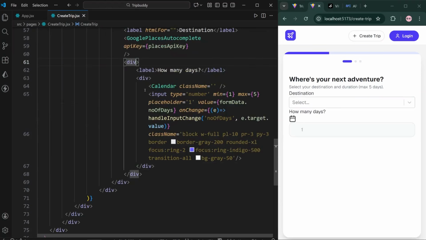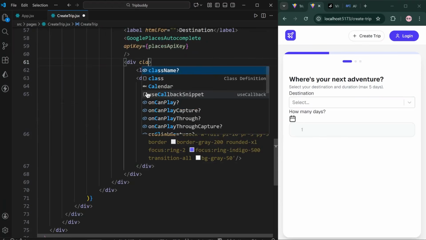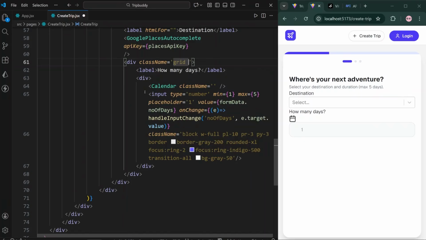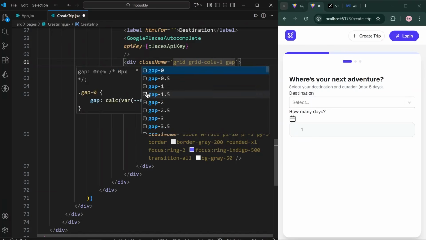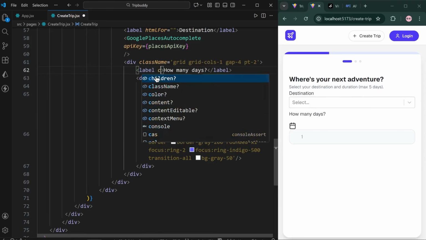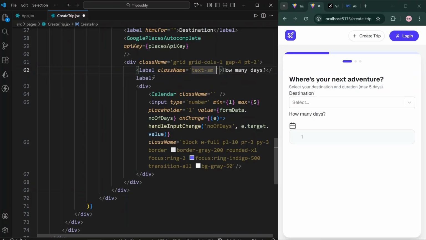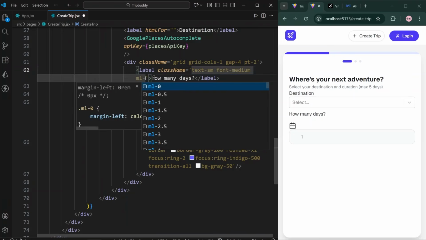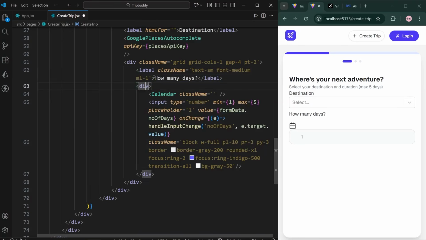We can style this div. Here we will write classes as grid and grid-cols-1, gap 4 and padding top 2. And this label will be text-sm, font-medium, and margin left will be 1.